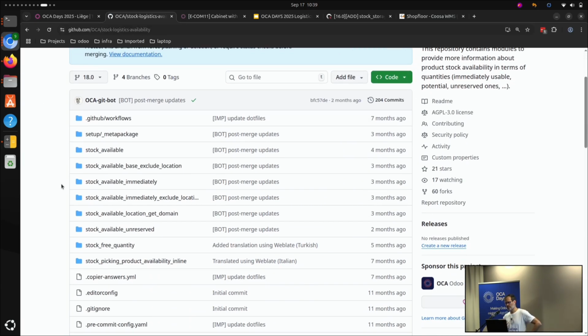Availability. So this is all about the quantity you have in your stock that you want to advertise as available to your customer. Usually you don't want to take the full quantity you have in stock and promise that on your sale order. If I give you a very basic example, if you have some quality control location, you don't want to have those products in those locations advertised as available in your e-commerce or when you place manually a sale order.